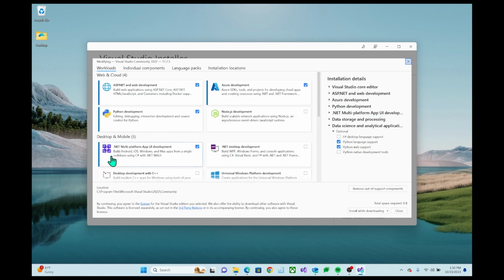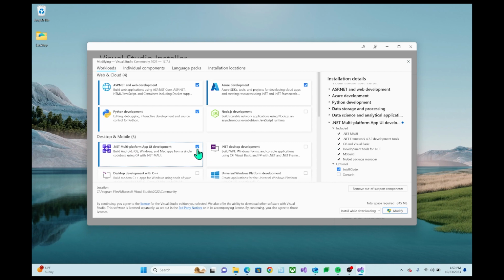Now I already have desktop and mobile installed, and this is where you install .NET MAUI, as you can see here. So I'm going to uncheck it and pretend I don't have it installed. Then to install it, simply click this. It will check the checkbox and ensure you have everything that's needed on the right side. So it includes .NET MAUI, .NET Framework, C# and Visual Basic, and so forth.